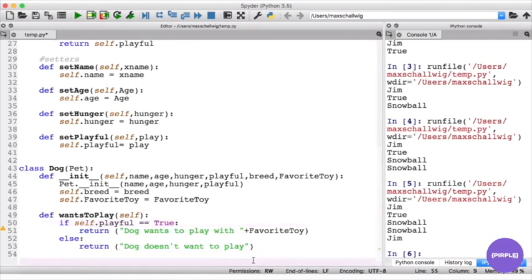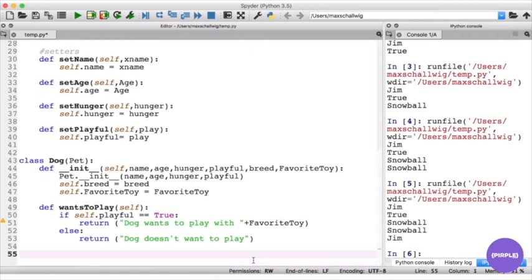So let's just create a dog right now and see an example of this. Actually, let's call the variable husky dog. This variable is going to be a dog, and the name is going to be, well, we'll just call it Snowball again. And then we'll put in an age, and the age is going to be 5.